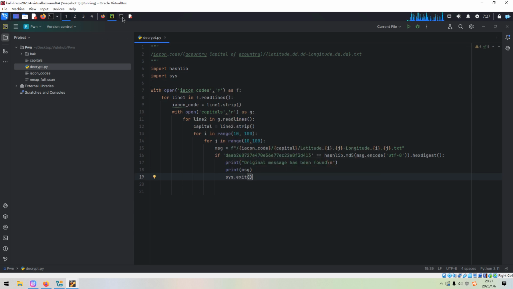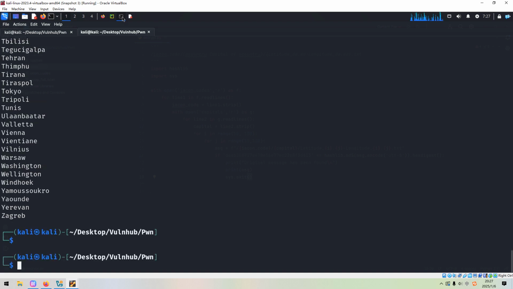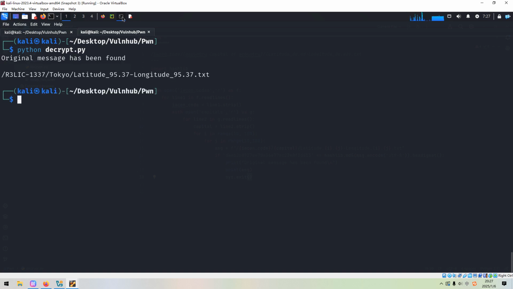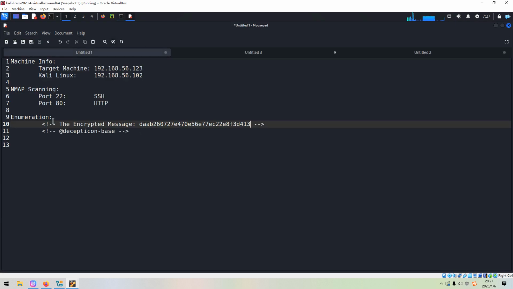Now we can test our program to see whether there is any error. Python decrypt. It seems no error in my code, which is great. As you can see, we successfully found the original message. We can copy and paste into our notebook.